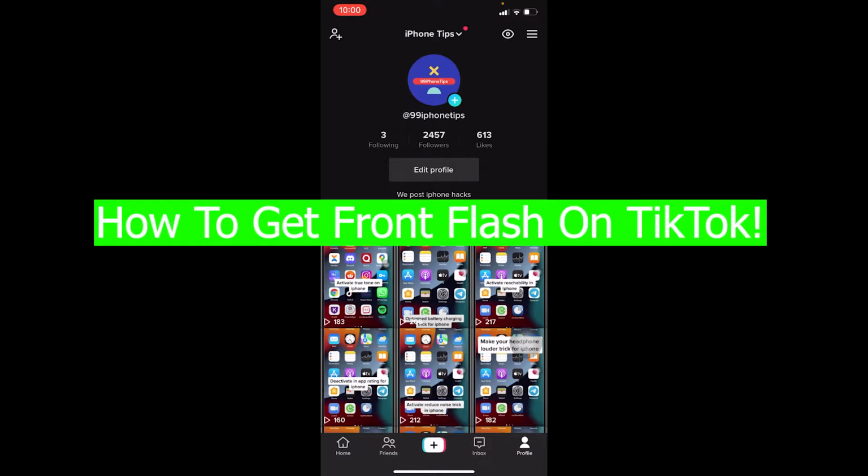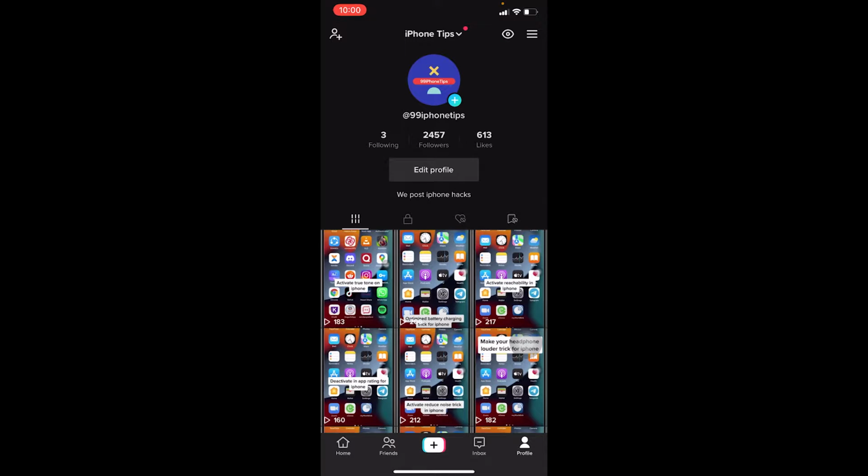And in today's video I'm going to be showing you guys how you can get front flash on TikTok. So there's no such thing as front flash, because if your phone doesn't have a light in front of your camera, then it's not going to work because it doesn't have a flash. You cannot just download an app and make a flash appear.